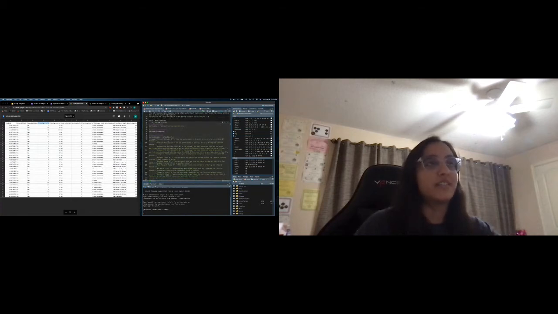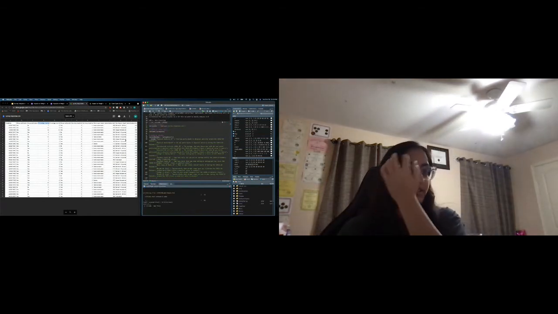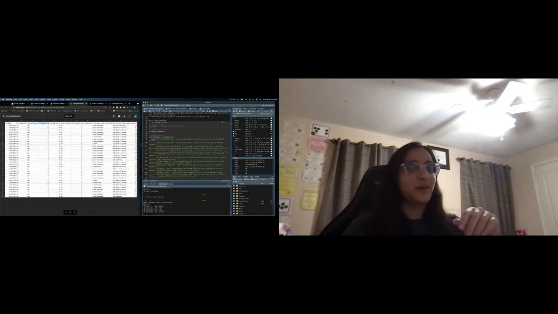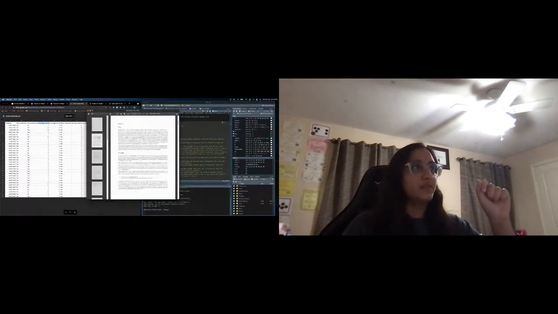After you're done with everything, you just click knit: HTML, Word, PDF. I usually do PDF. It's running everything, since it's a bunch of code, and it will put it on the screen. There we go. So here you have your report outputted.